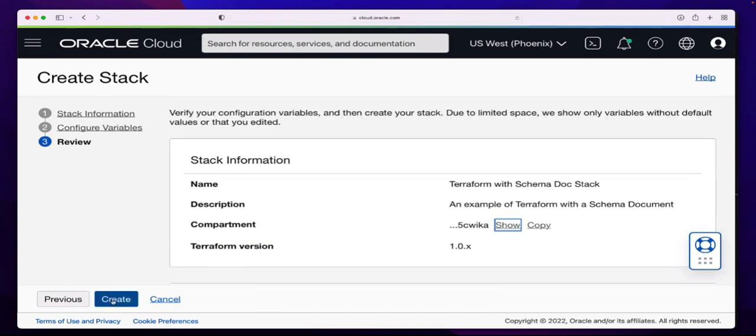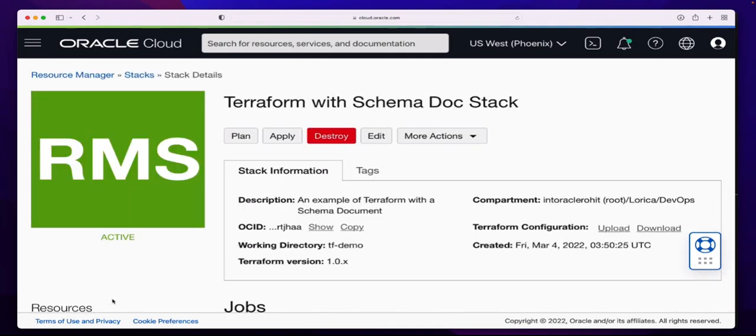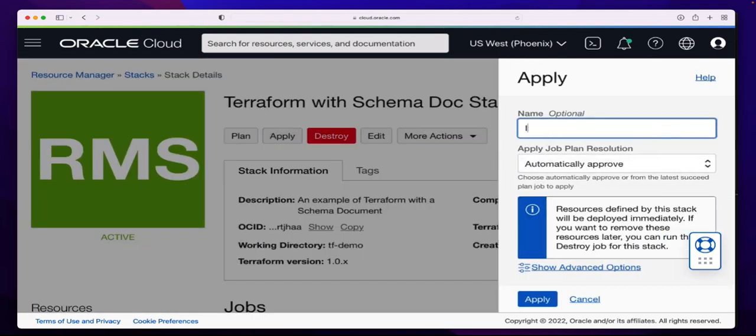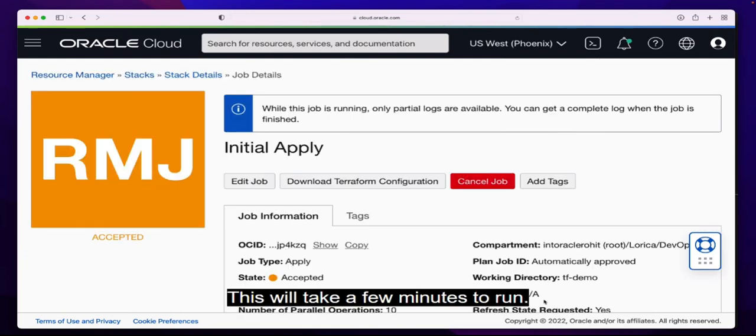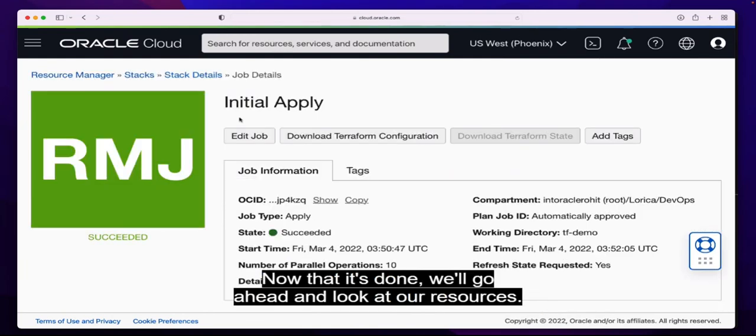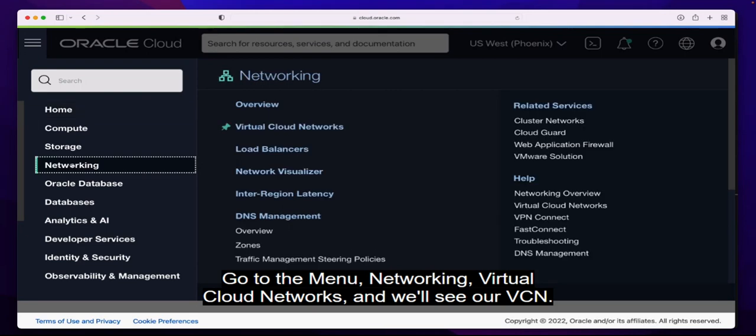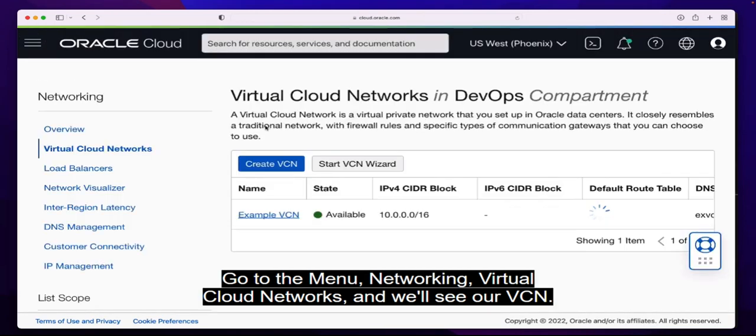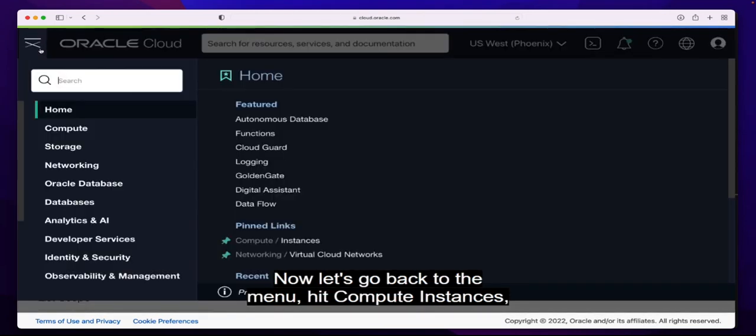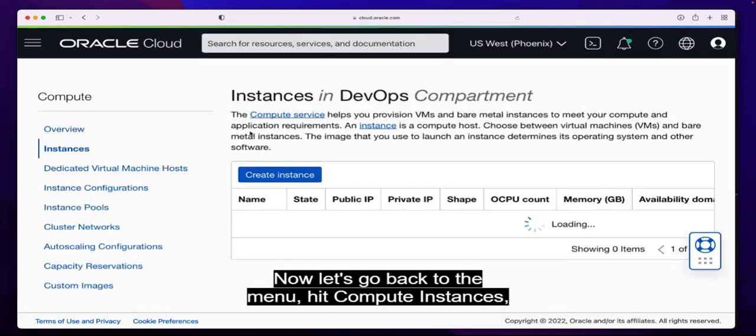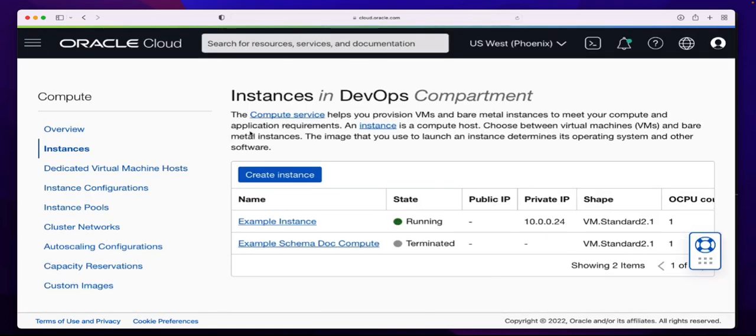Now let's create the stack. And we'll hit apply. This will take a few minutes to run, but I'll cut that. Now that it's done, we'll go ahead and look at our resources. Go to the menu, networking, virtual cloud networks, and we'll see our VCN. Now let's go back to the menu, hit compute, instances, and we'll see our example instance.